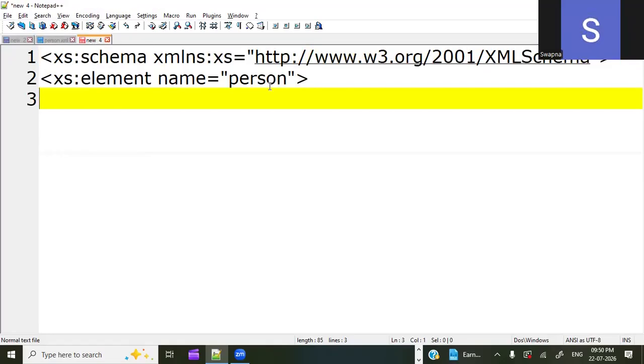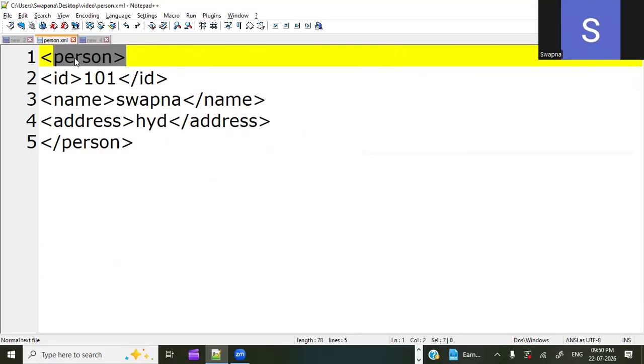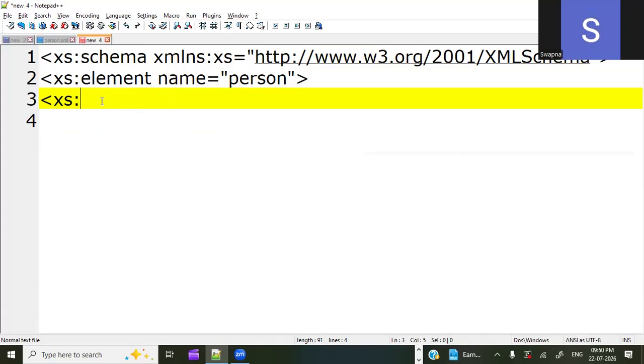Okay. So now what you have to do? You need to specify this person is a complex type. When you need to mention it is a complex type, xs:complexType, when it is an element which is having child elements, right? So here person is having child elements of ID, name and address. So it is a complex type. So for that, I am mentioning it here as complex type.